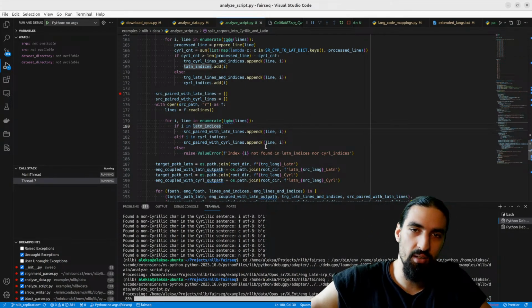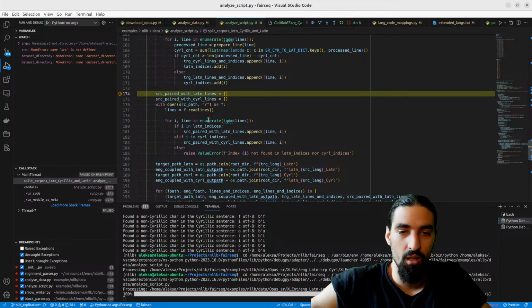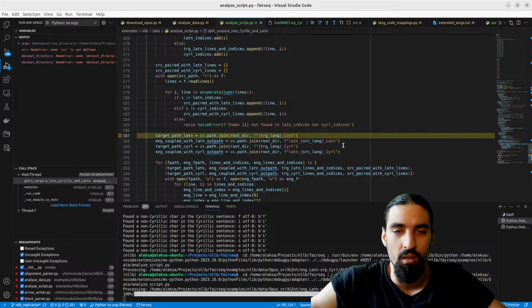Okay, once that's done, we create 4 output files. We have the target path in Latin. We won't see the tqdm because I didn't add it. But it doesn't matter. It's actually okay. It's actually fairly fast because here we were not doing any processing. Okay, that's cool.